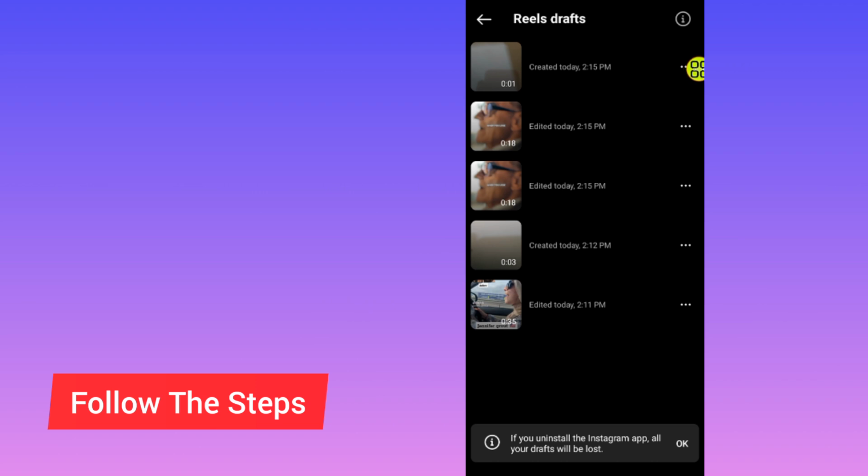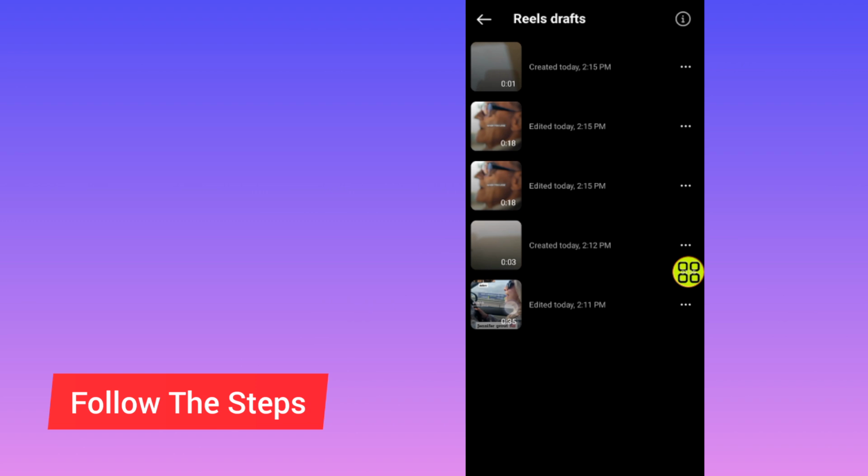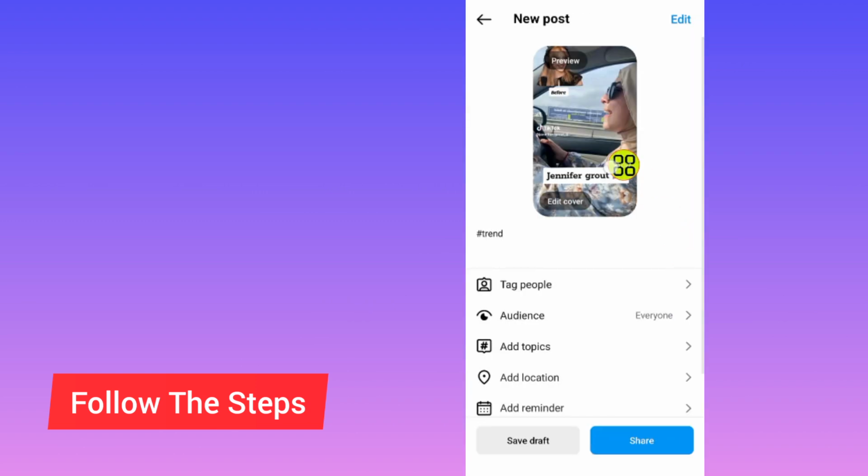After you tap on this draft section, as you can see here, you are able to see all your draft reels on Instagram. So if you want to download one of them without just posting on your Instagram account, tap on it. Let's say I want to download this one. After you open it like this, tap on this edit button at the top right side.